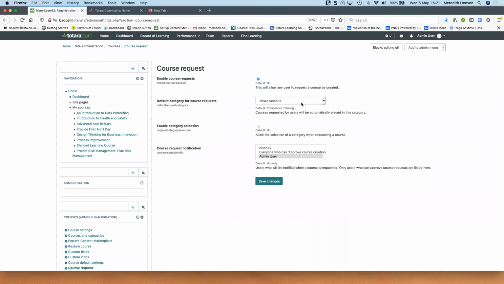Once you've ticked this, you've got some options. If a new course request is granted, then you can say which category those courses go automatically to. In this case, I've just got it going to the miscellaneous category. You can shift it around afterwards, of course, but you might have a default category for these course requests, or you may allow people to select which category it can go into by enabling this option here. Like the login failures, you can also choose who receives that request notification.